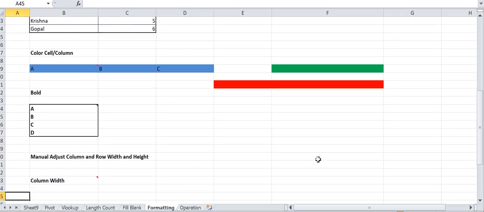Now another formatting: let's say whatever I have written, A B C D, I want all those to be in bold. So I will simply press Control B. So you see the letters have been turned into bold format. That is what I have written here in the comment: Control B is the shortcut to make text bold.